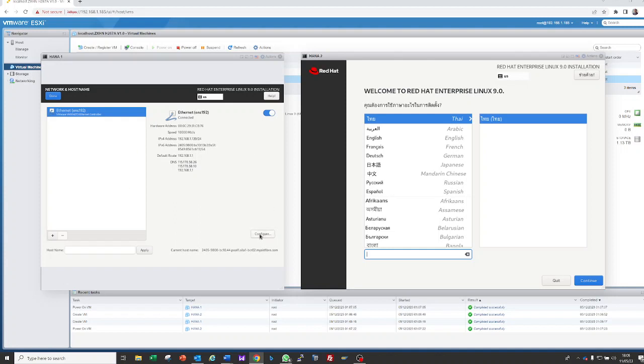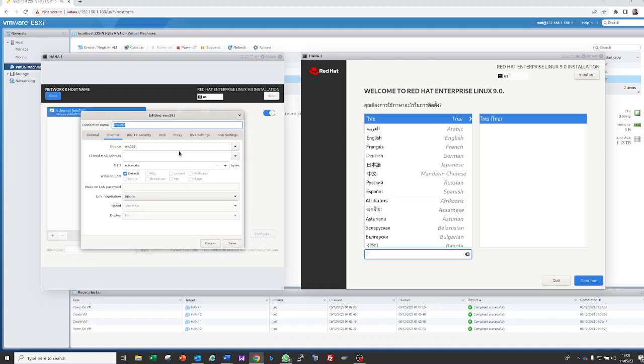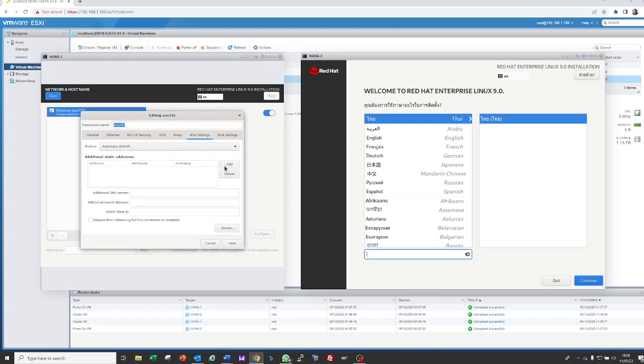So here configure, here IPv4 address 192.168.1.115. This is 255.255.255.0. Here 192.168.1.1. And it should be manual.